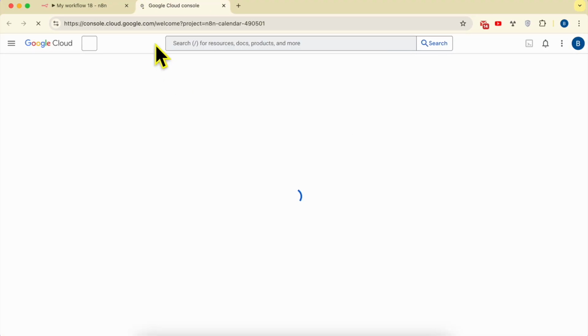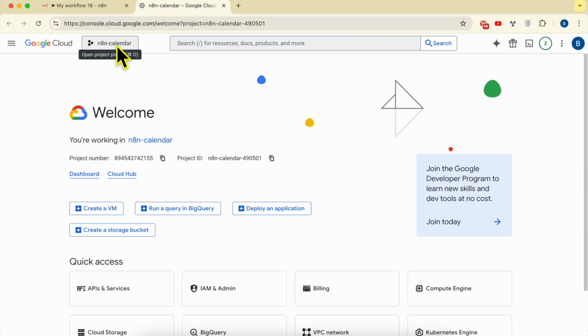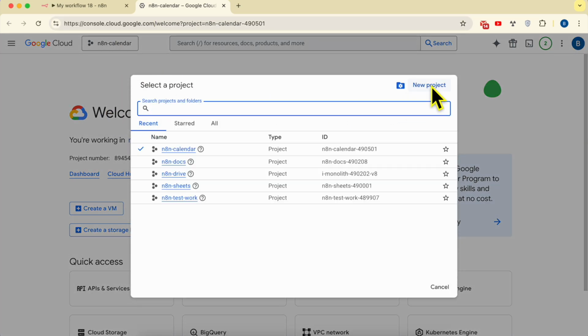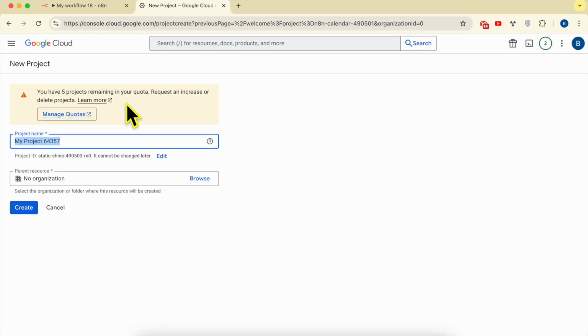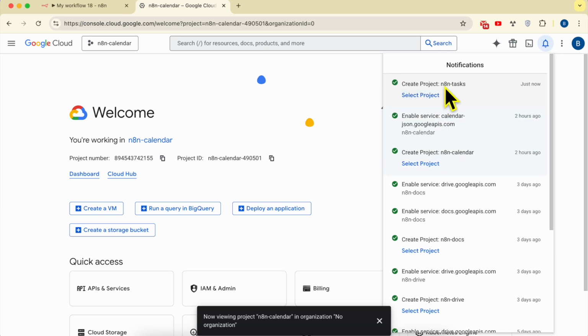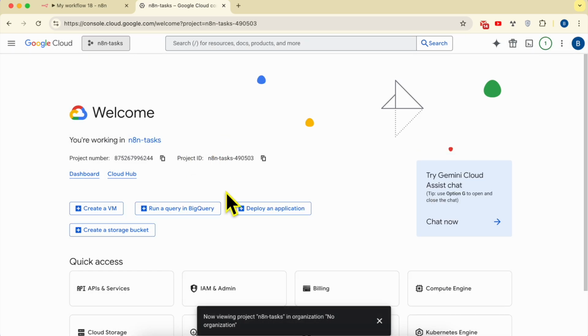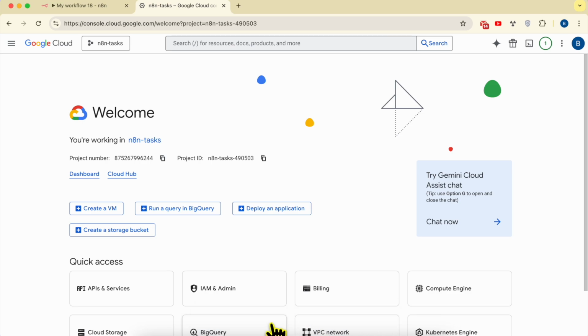So go to this link, which is console.cloud.google.com. Open the project picker from here and click on new project. Give your new project a name, for example, n8n-tasks. Click on create. Wait a moment for the project to be created. And once it is created, you can open it from here. Click on your latest project. And as you see, now we are viewing project n8n-tasks. You can close this message.